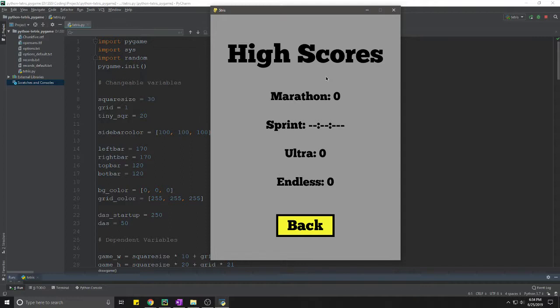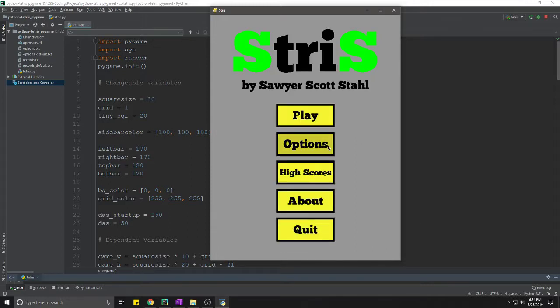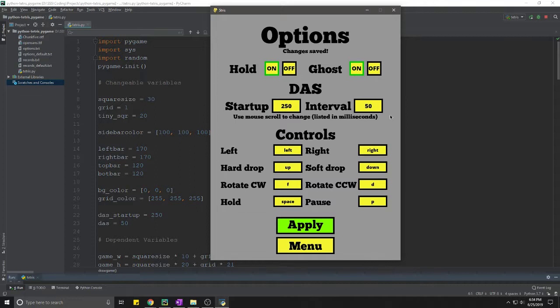High scores are actually saved in a text file. And so even after you get a high score and then exit the game, when you come back to the game, the high scores will still be saved there. And same with the options. All the options are also saved in a text file that stay in between instances of the game.